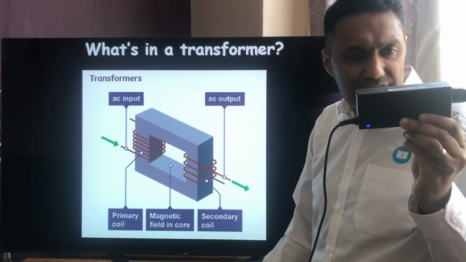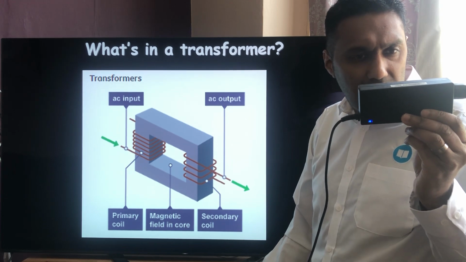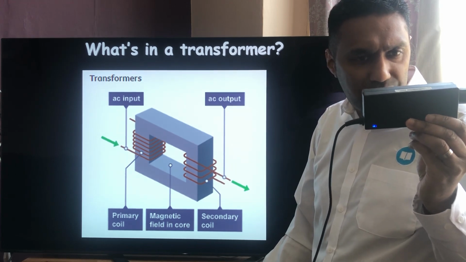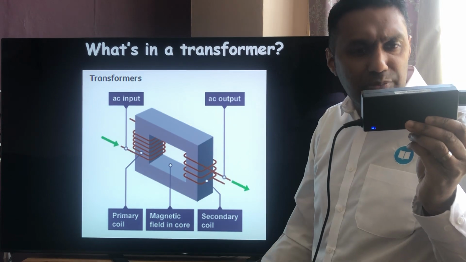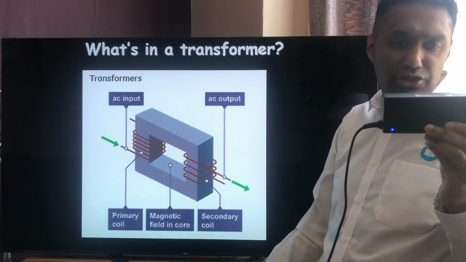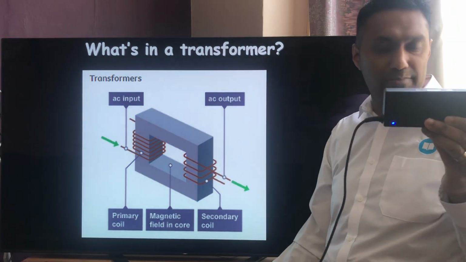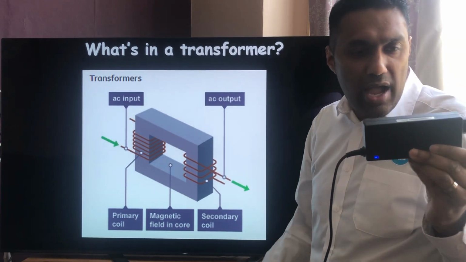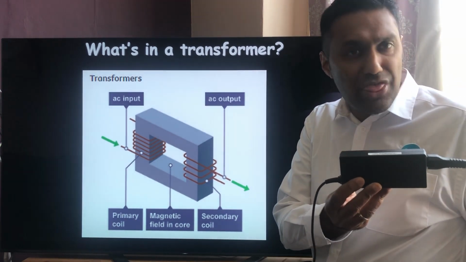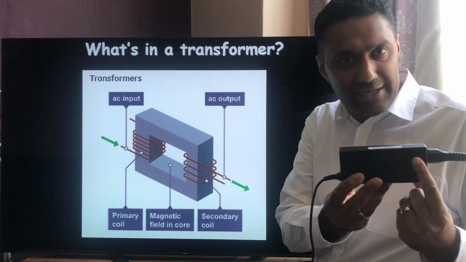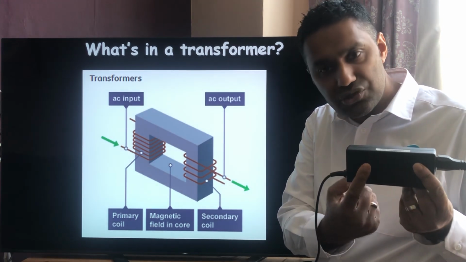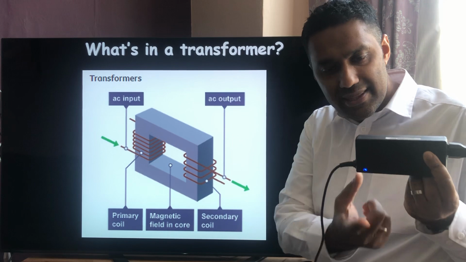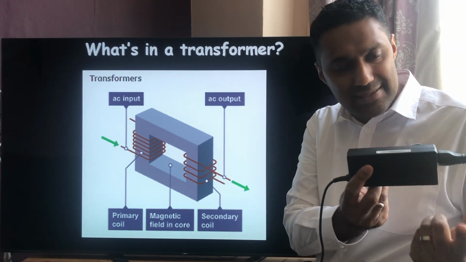and I'm trying to look on the back of this. The output's 19 volts. So let's just approximate it to 23 volts. This is a little bit more than this one. Okay, so I've got 230 volts coming through this side, and I've got 23 volts going that side. That is 10 times less than that.